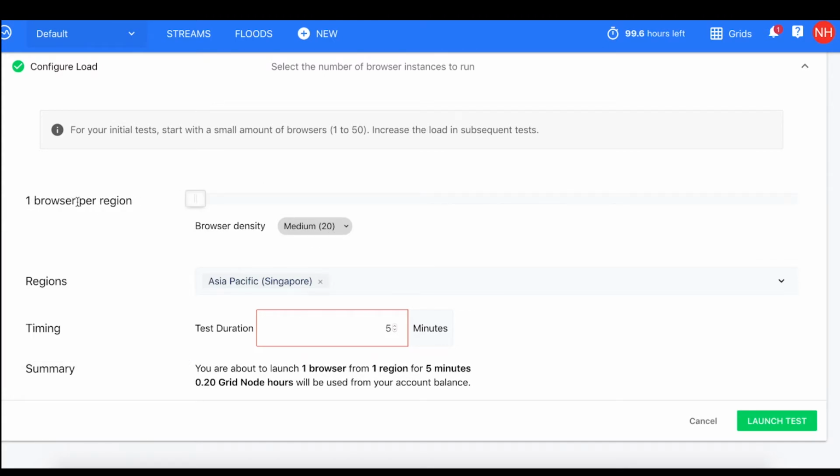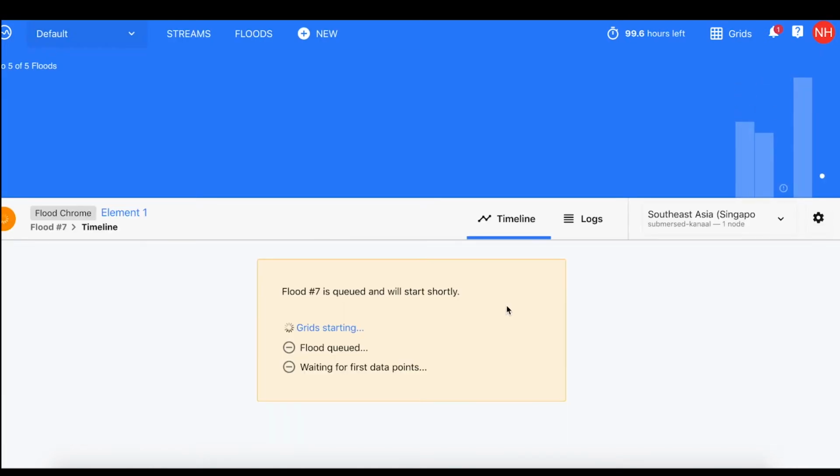Since there's only one browser per region that we're running, the browser density doesn't really matter because this is a maximum number of browser instances or users that we want to run per node. We will leave the test duration at 5 minutes, and I'll click Launch Test. Now you'll notice that we didn't go into that dialog box about launching grids. This is because that Element path that we followed is a little bit simplified, and Flood actually handles that part for you, much as it did in the Test Builder.